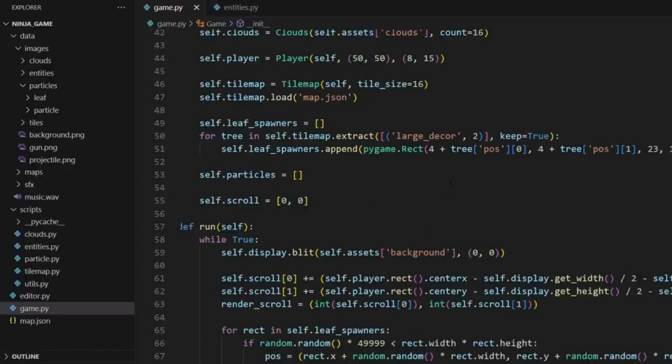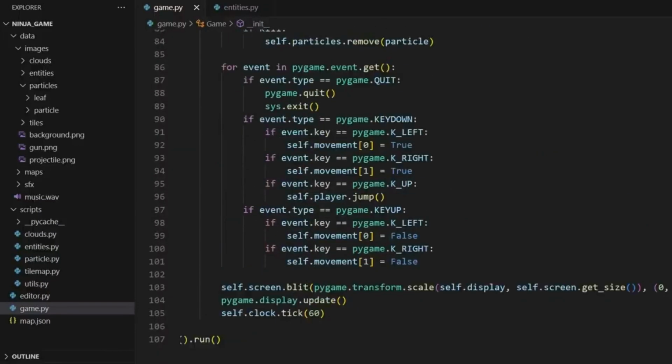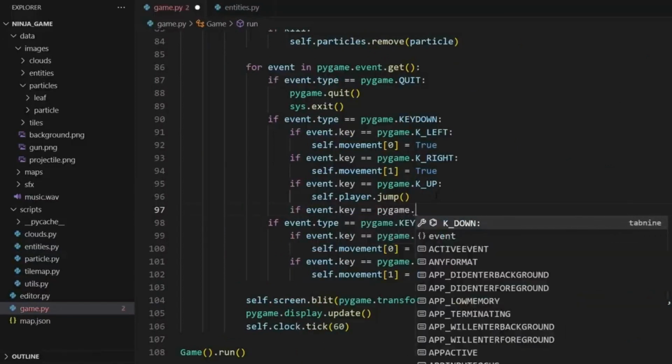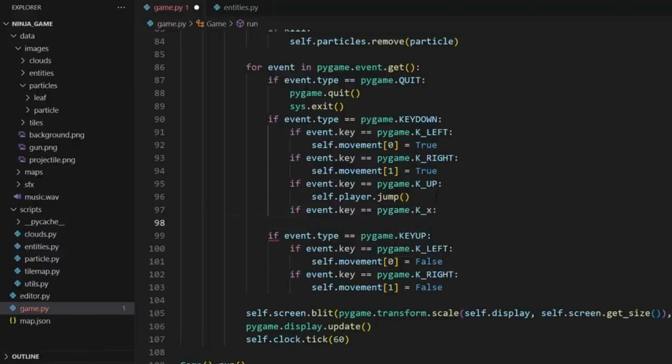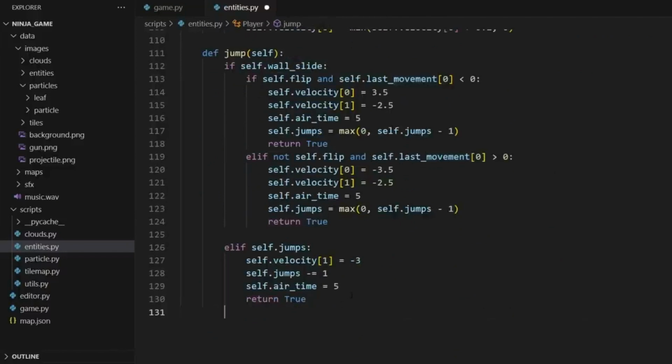So now that we have our particle animation loaded, we'll want to add the key binding for actually using the dash. So let's go down over to our keys here, and we'll do if event.key is pygame.kx, and that will be your key that we use to dash. We'll do player.dash or self.player.dash, and similar to the jump thing, that's something that we'll have to go ahead and add here. So let's go over to the player and we'll go under the jump code and we'll say def dash self. And this will be a pretty short function.